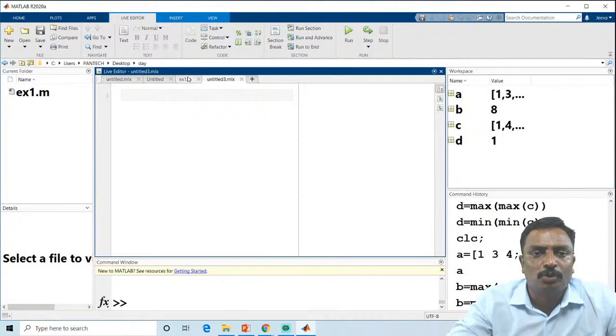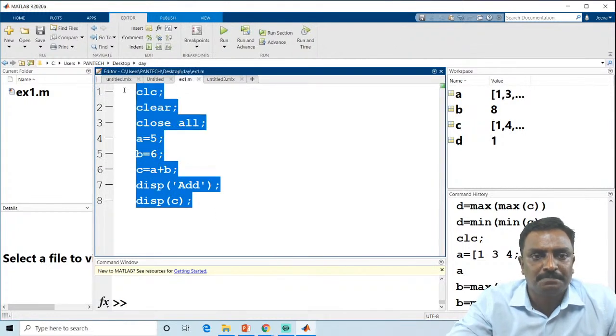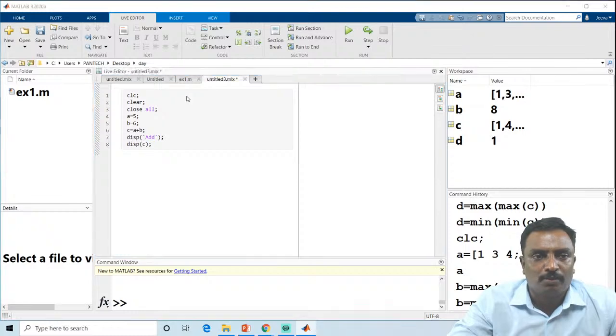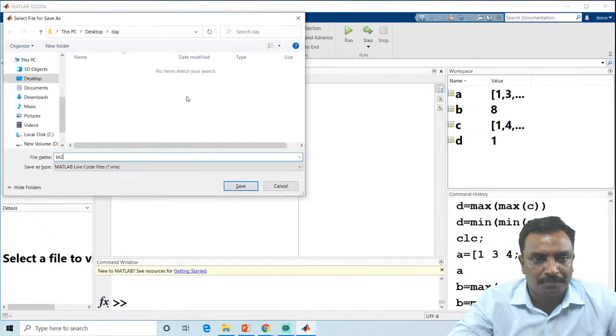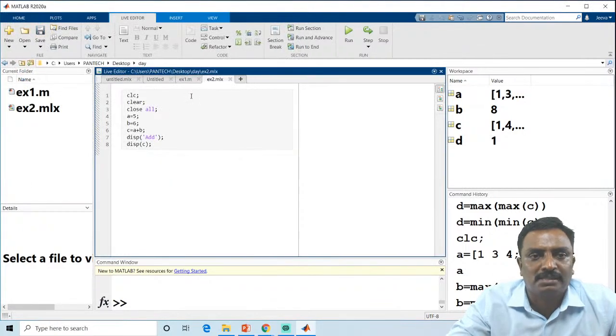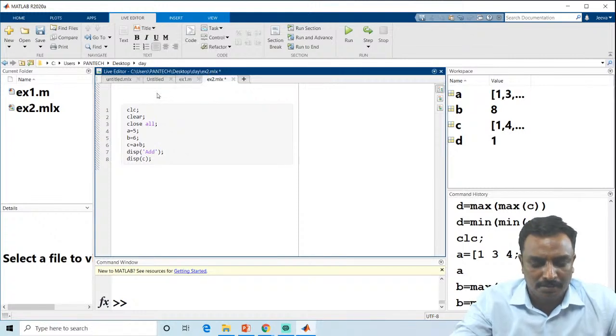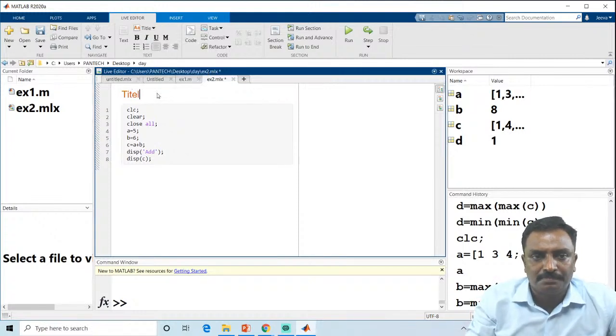So I'm going to copy this script and paste it on the live script. Save the program as example 2. You click here and you have an option to click text on the top, and you could choose a title. So this is a title.